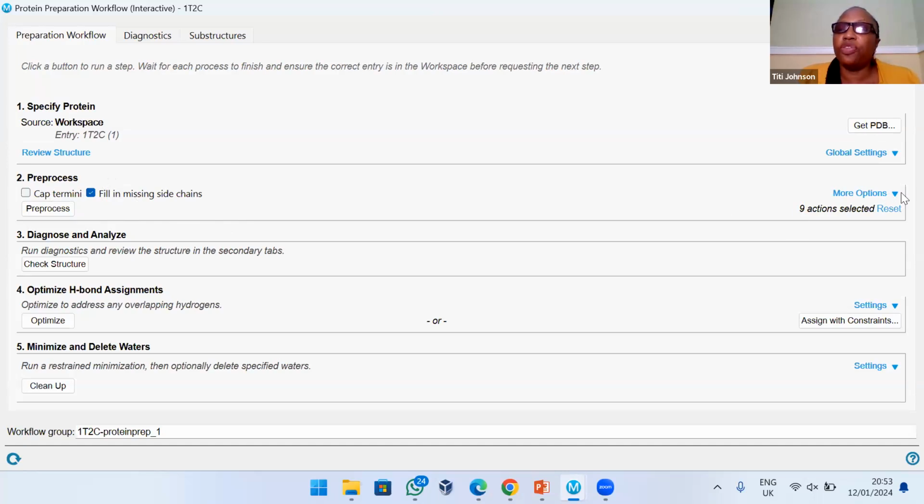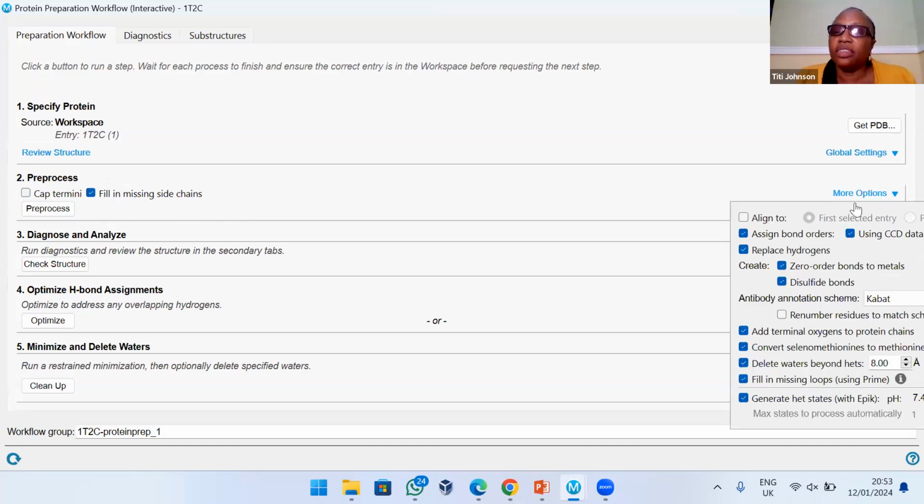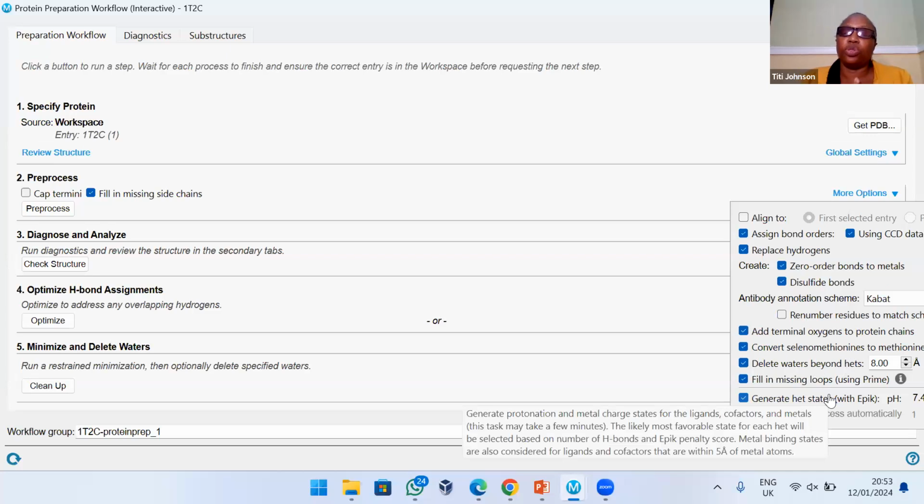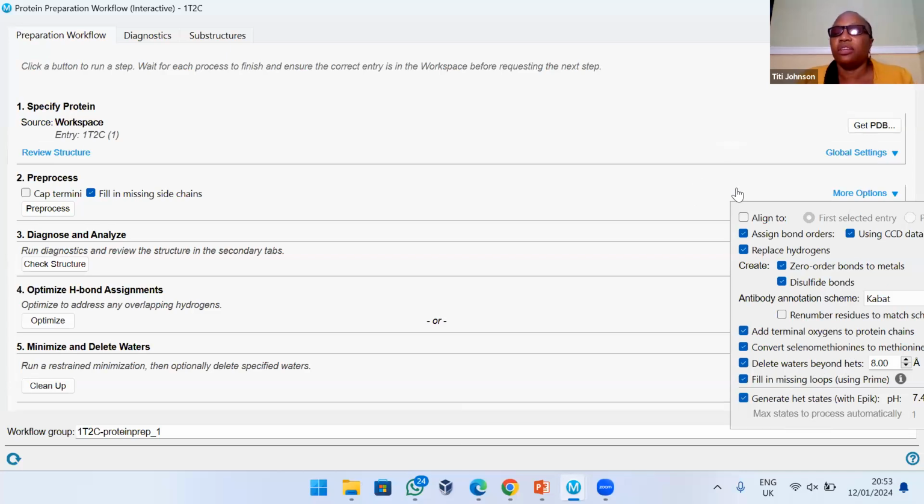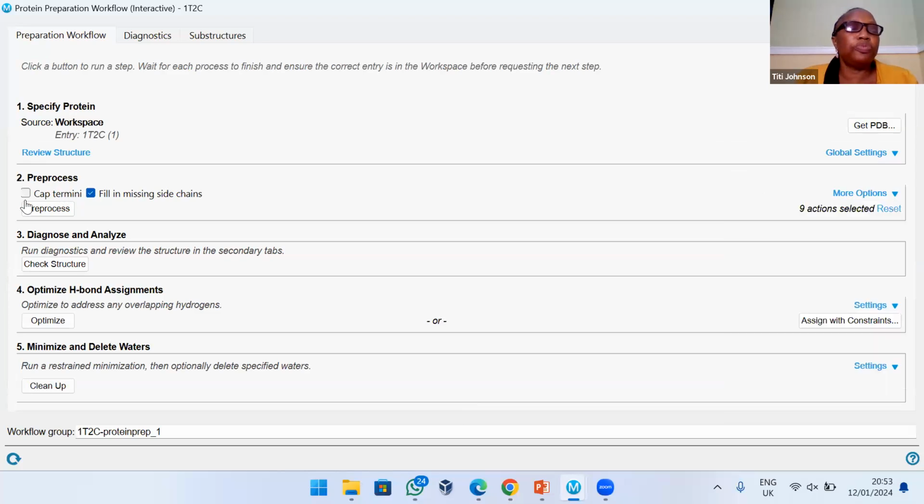You can come here for more options, and there are many things you can do. You can assign bond orders, replace hydrogens, add terminal hydrogens, and so on. These are things you can do, but you can also leave it as default. For those who are doing docking for the first time, I will advise you to just make use of the default setting. So I'm going to make use of the default setting. I'm going to pre-process.